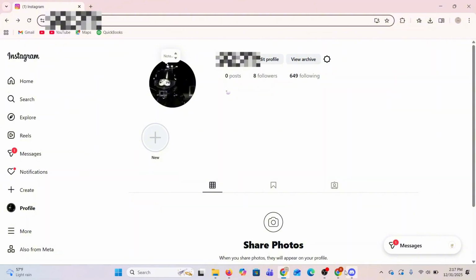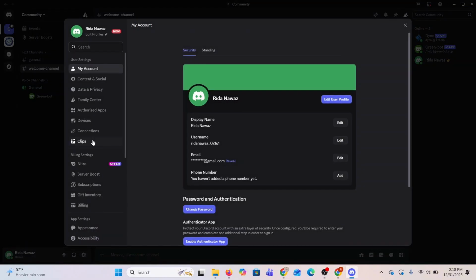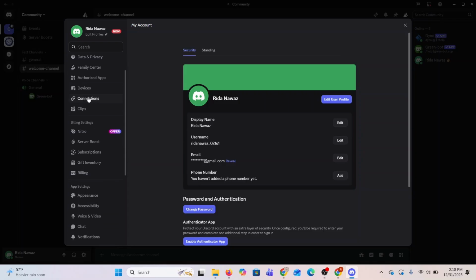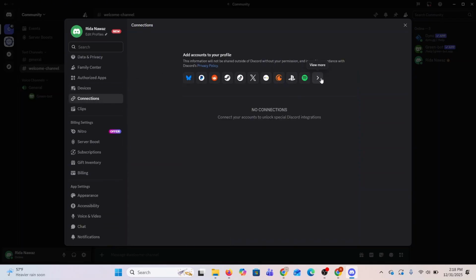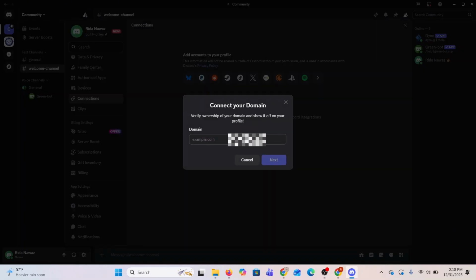After that, go back to your Discord, click on User Settings, and then click on Connections. As you can see here, there is no direct option for Instagram. So what you're going to do instead is select the domain option. You select domain like this, and then paste your domain here.